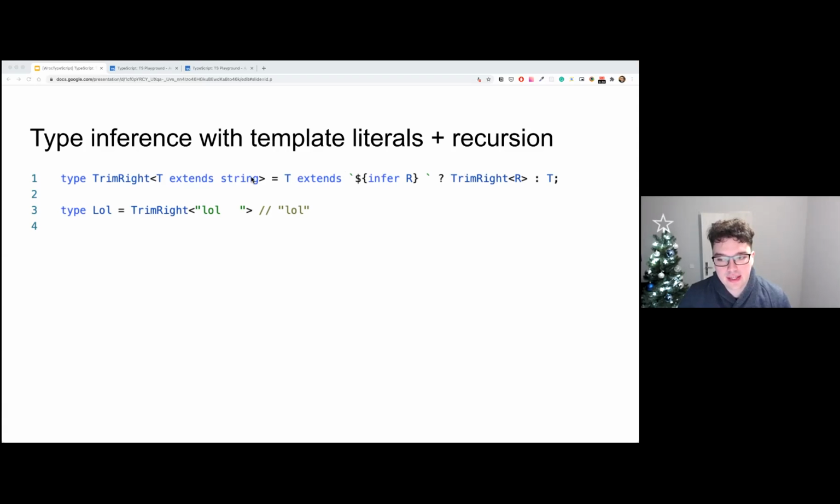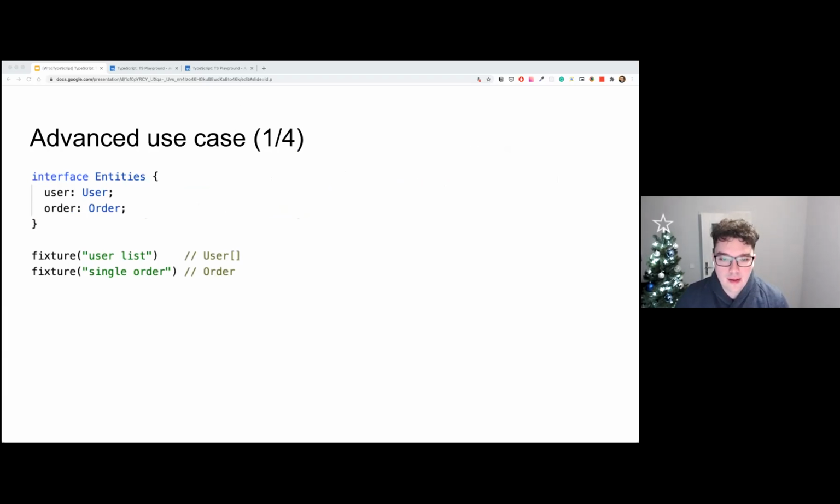So this way we're going to continue doing that until we have a string that doesn't have an empty space at the end. So we just return T. The result is, if we call trim right on the string, we're going to get the same string but without spaces at the end. So I think that's pretty cool.